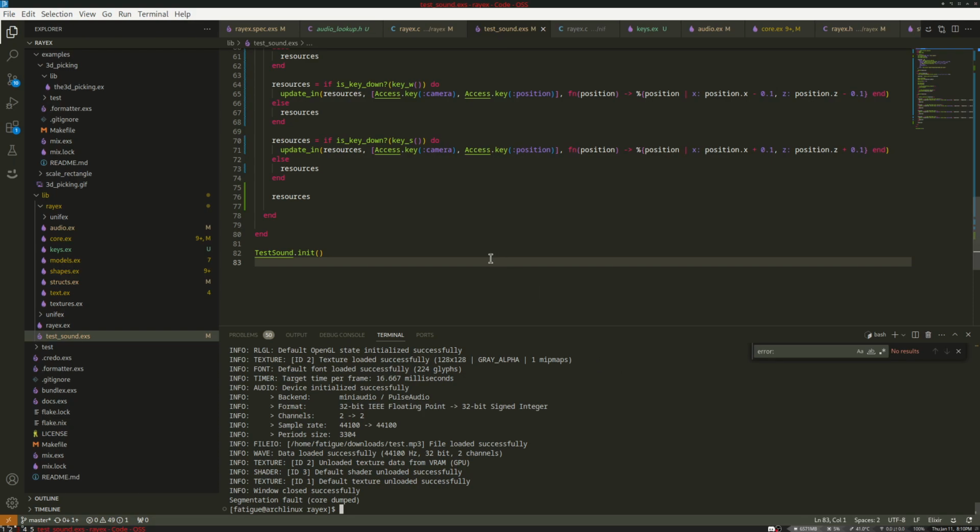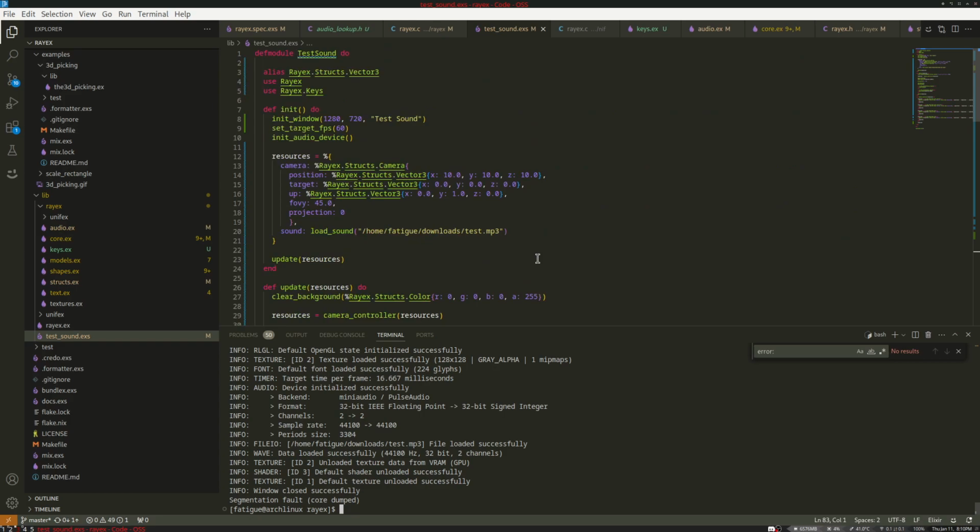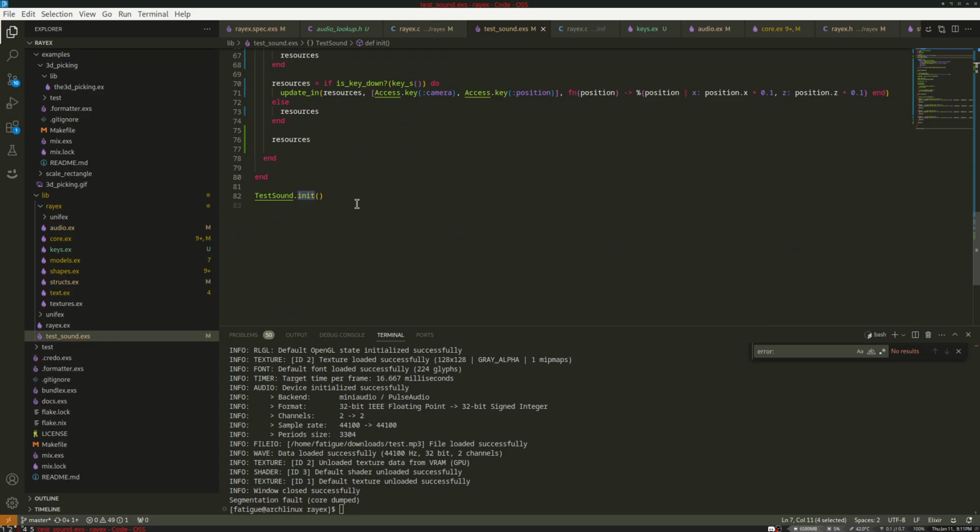Hello and welcome to this little update on what I've been messing with: Rayex, my fork of it. So I suppose we'll start with just what this module is, like the little test and what I've been working on. First, we have the entry point into the file that can be called with just mix run --no-halt and then test sound.